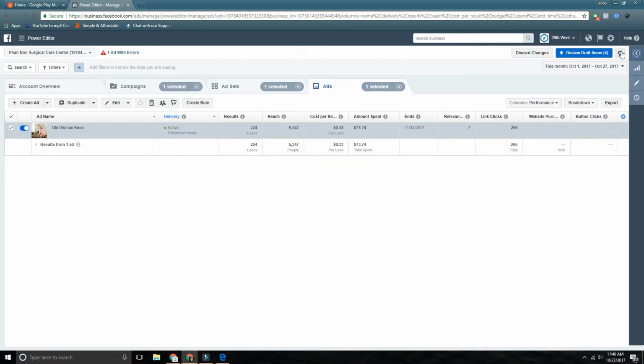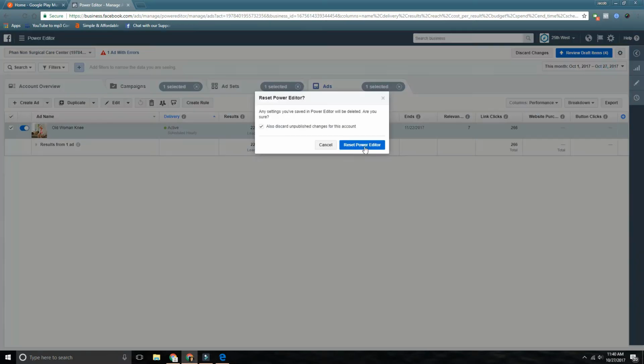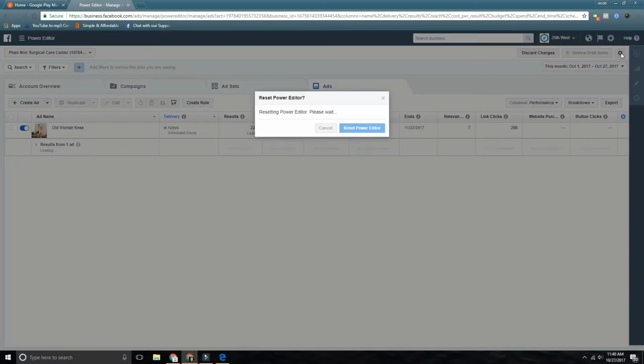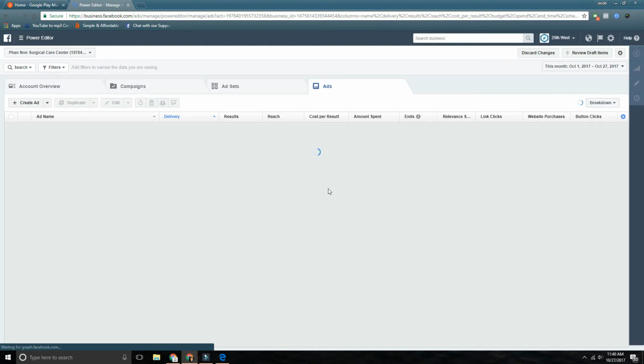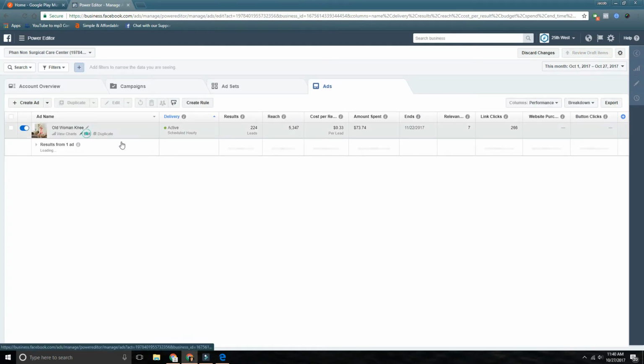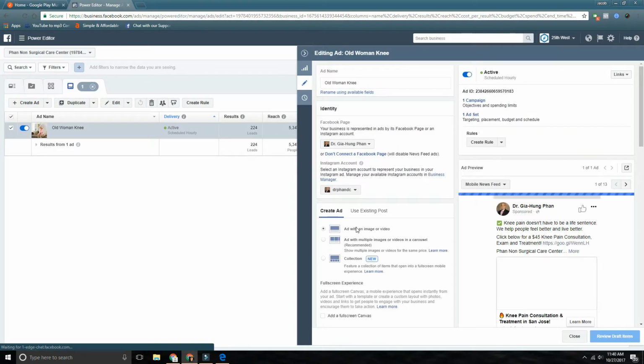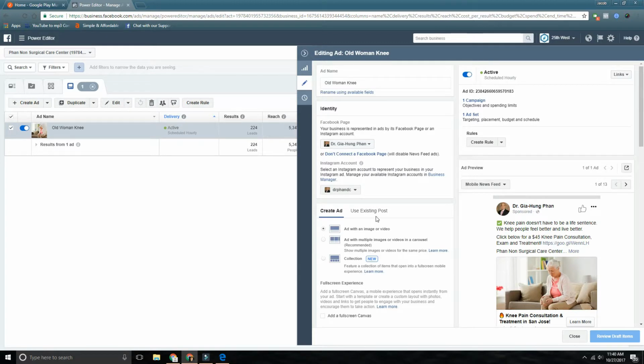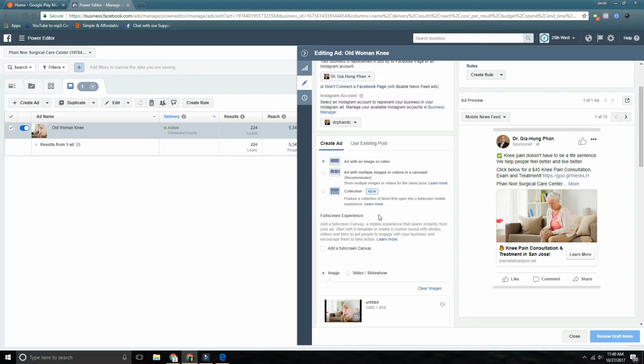Oh, it's because I told it to do a Facebook story. Here, let me reset the power editor. So that's up here in this little top gear. You can reset the power editor, so it's going to clear everything. It's because I made that change to the ad set telling it I wanted to do the story, and because I didn't build the story the right way, that's why I was like, hey, what are you doing?